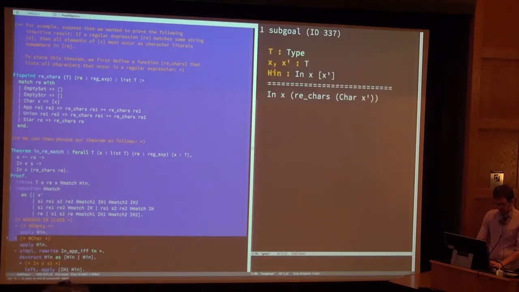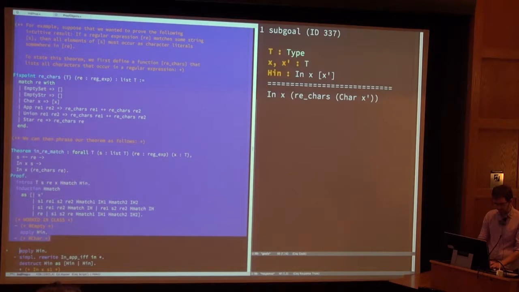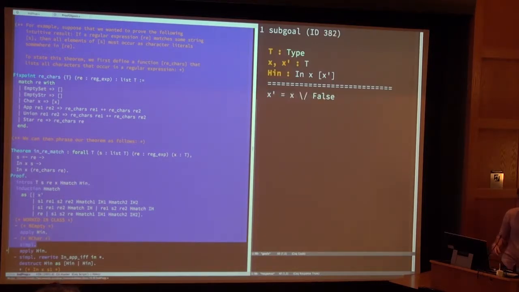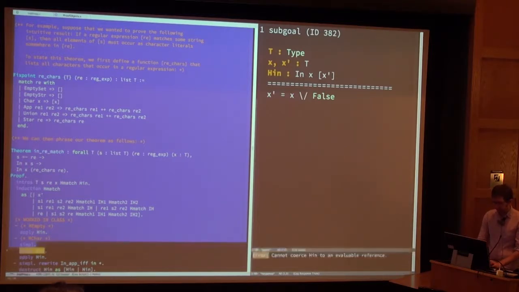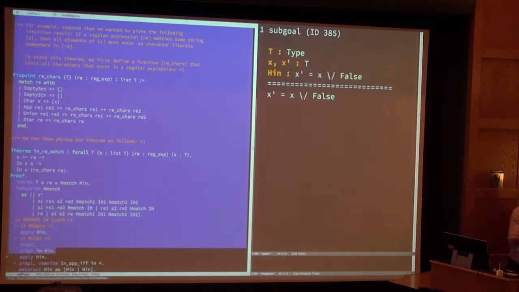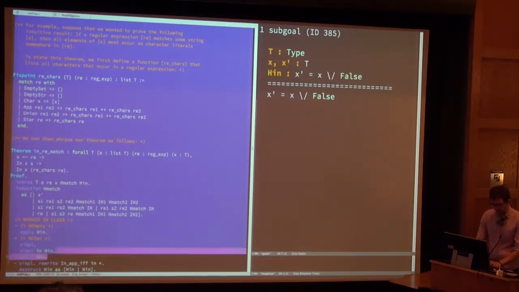The interesting case, of course, is, well, there are really two interesting cases. One where we use the char matching rule, in which case we're going to need to evaluate this RE chars function that extracts the characters out. So this is going to give us either x' equals x or false, but from our definition of In, a simple In, this is precisely what we have up above, so we can apply it directly, and we're done.